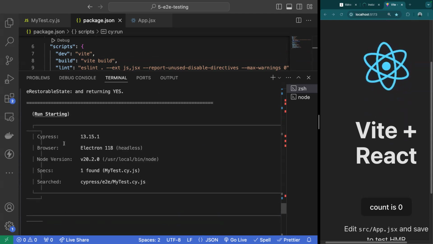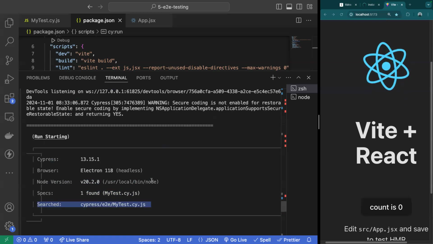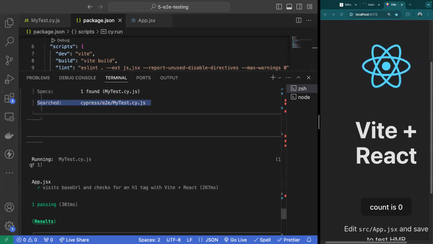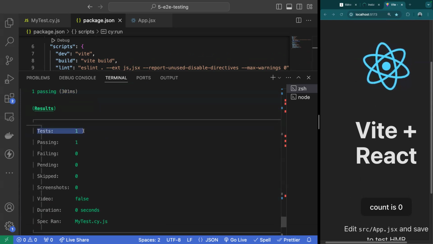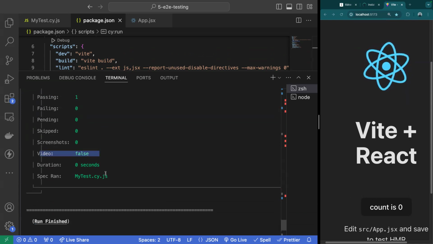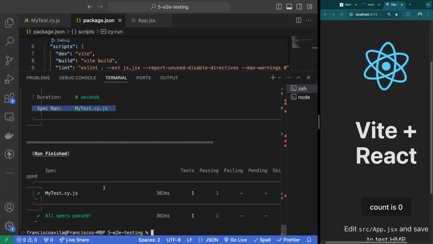It doesn't show me step by step, but it does tell me what version of Cypress is running. It's running on Electron, headless, meaning I'm not able to see it. The node version is V20. Only one spec file was run. Here is the location of said spec file, and it was successful. It tells me there was one test, that one test was passing, no video was taken. It took less than a second to run my entire test file, and that's the spec file that we ran.